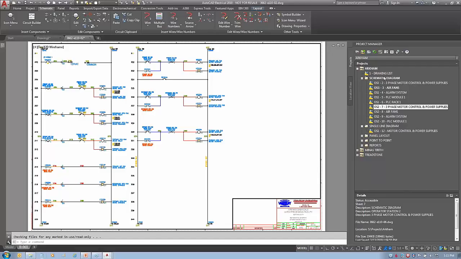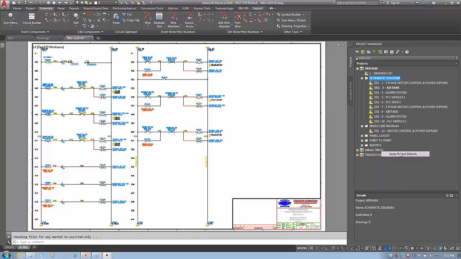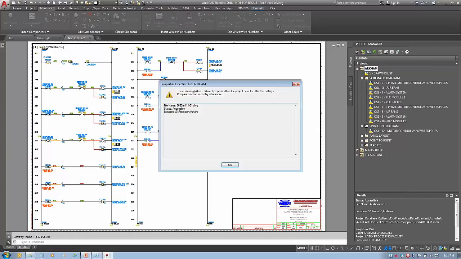But what you can do, and this is where the folders come in handy, is I can right-click on schematic diagram and apply project defaults to that entire folder. I don't have to pick each one individually. I can do the entire folder. The reason I like to do it that way, notice when I go back to my exception list now, there's still one drawing that is not matching my project defaults, and that's my single line diagram.